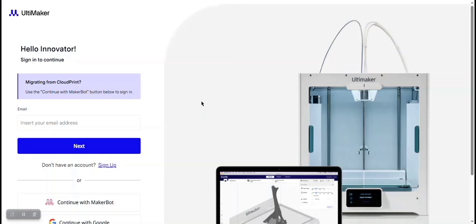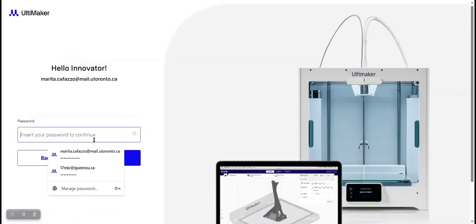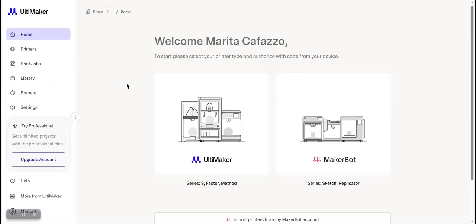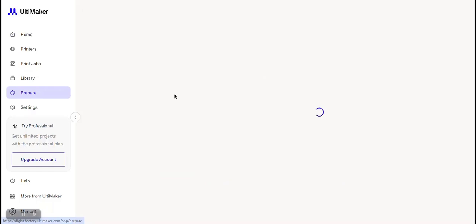First, you need to make an account. It is free to use, and you can use your U of T email to sign up. Once you've created your account, you can sign in just as I'm doing right now. From this page, you can click on Prepare, and this will open up a blank workspace.